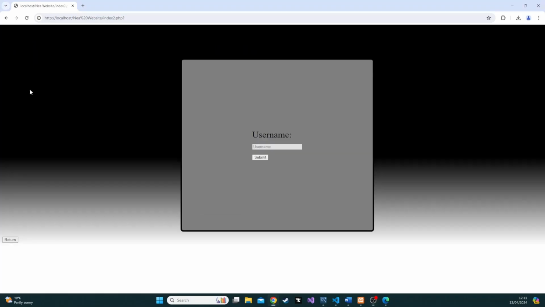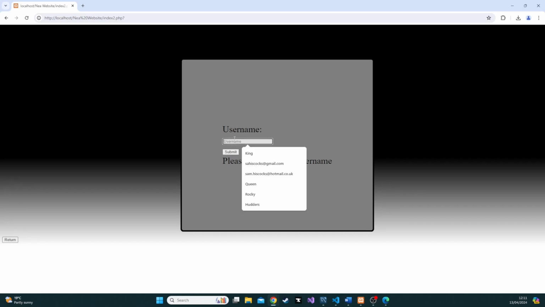And one last thing, the same thing applies for this one, that if the username isn't valid, it asks the user to enter a valid username. So if anyone inputs anything, just a random thing, it'll ask the user to enter a valid username.